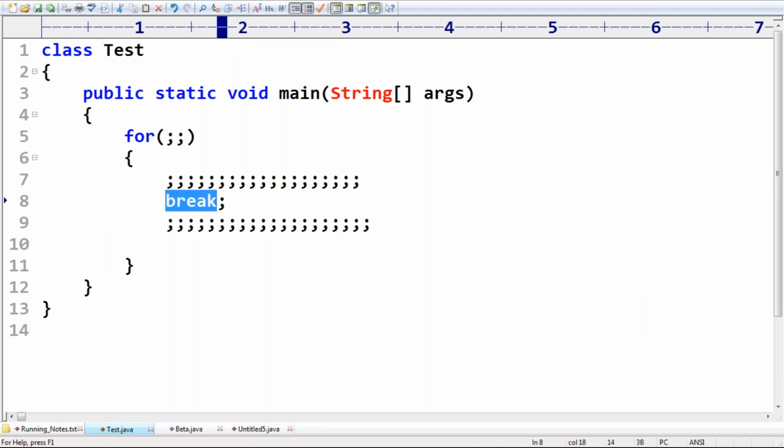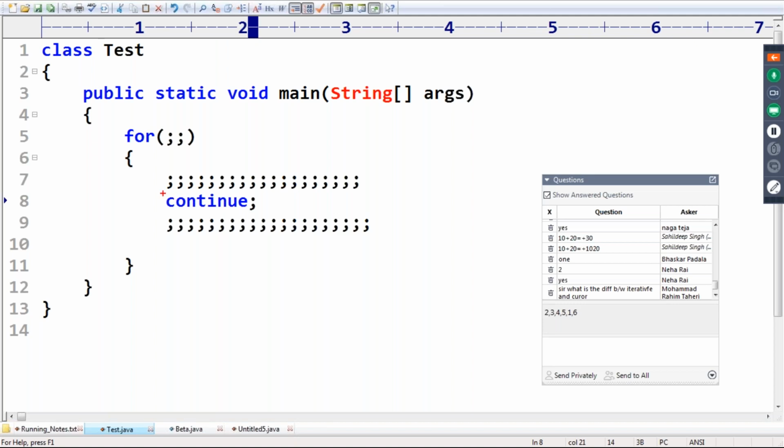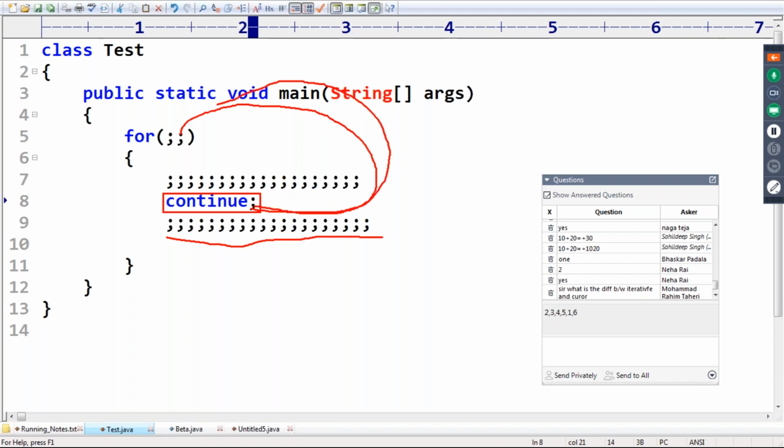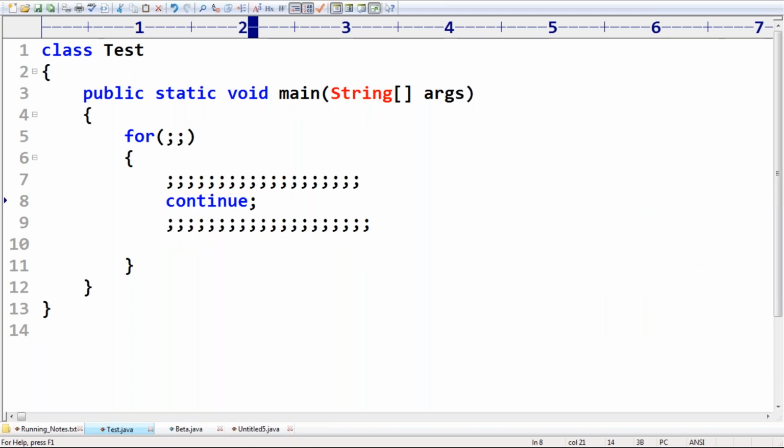Suppose instead of break, I'm taking continue. If inside the loop I use continue, then the control directly goes to the next iteration. Remember this one. It is not going to execute the remaining part. Directly it will go to the next iteration. This type of thing is nothing but transfer statements. Remember, right? Okay.